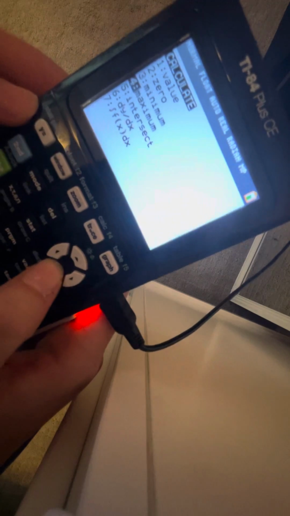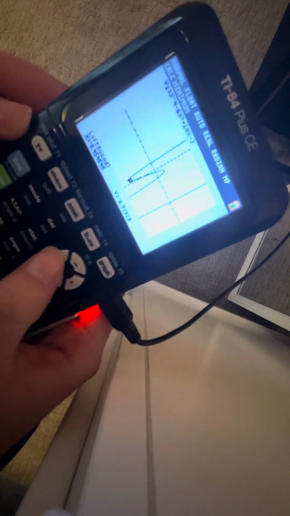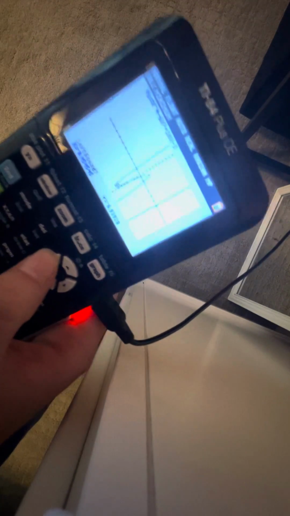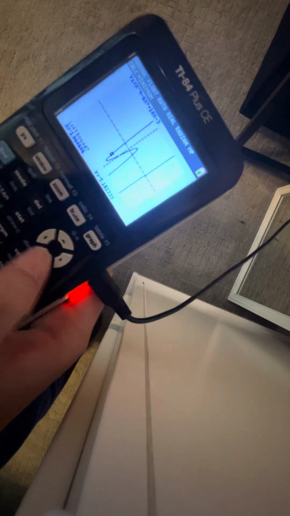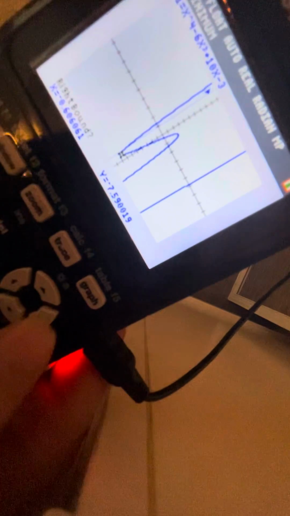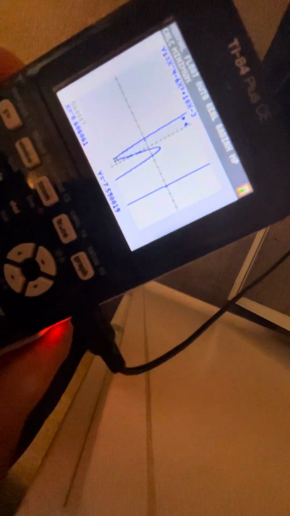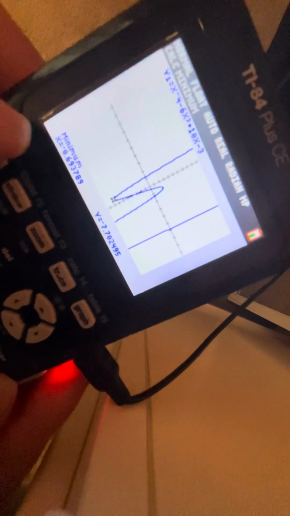And you're going to go down here where it says, let's do minimum first. So you can click enter here, or you could just click 3. So I'm going to click 3. And we're going to try and find the minimum. It's going to say left bound question mark, and you're going to try and go left to where you think it is. Then we're going to hit enter. These two arrows up top here should be pointing towards each other. And then you're going to go in between those two arrows. And then that is your minimum.